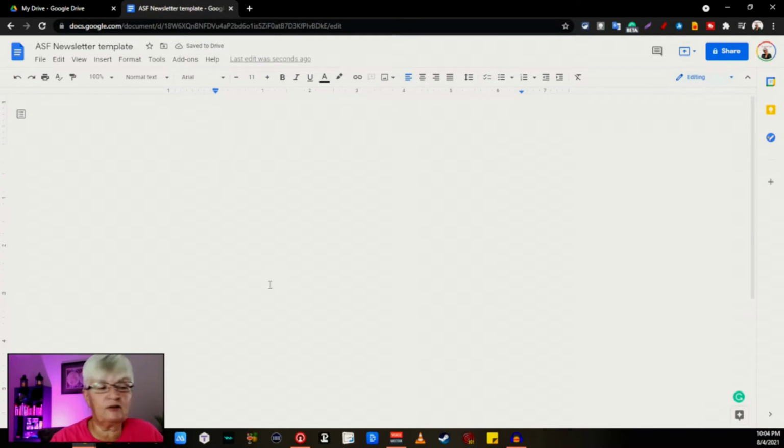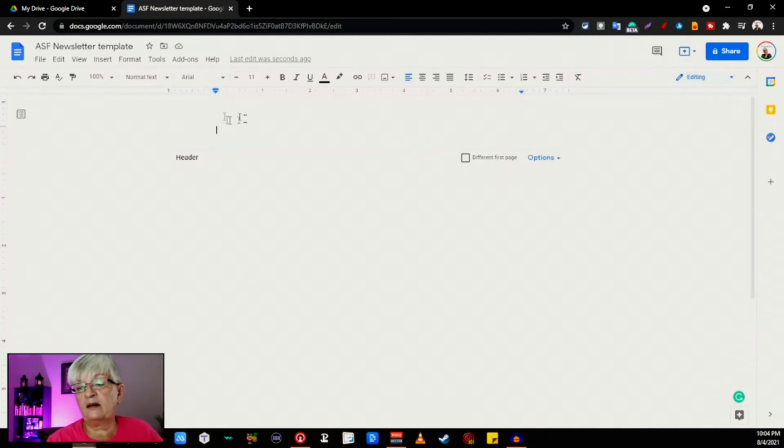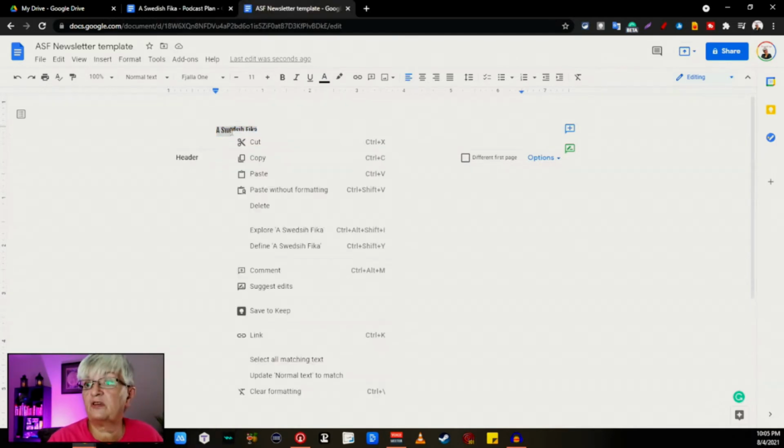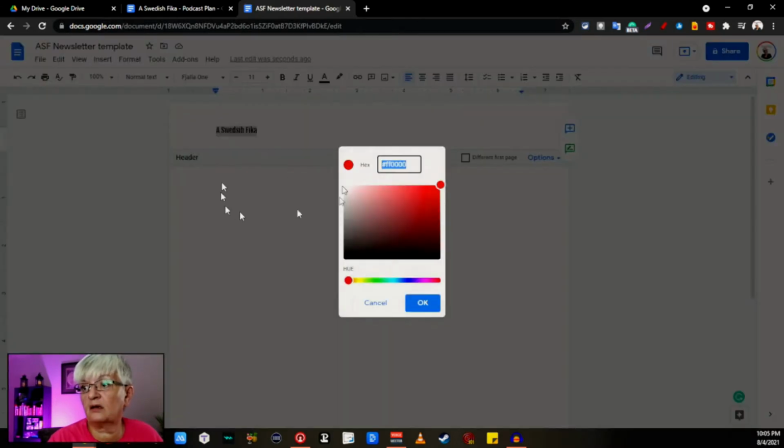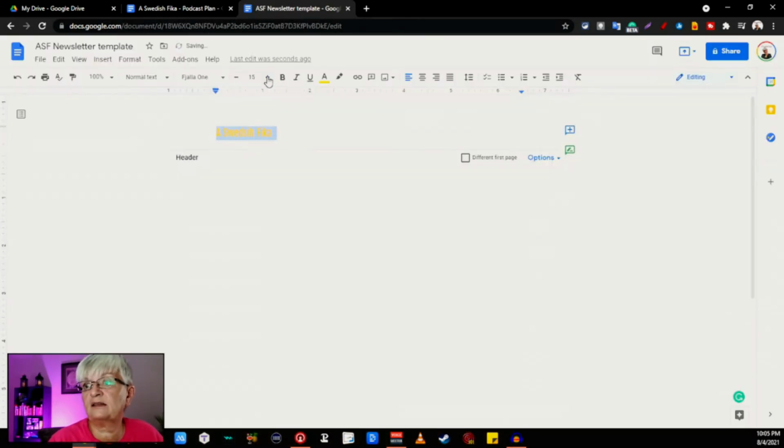If I just click on the document here, you can't see the header anymore. All I have to do is double click up at the top. And here I want to put A Swedish Fika. I also want to change the color, and that will be in Fjalla One. And the color will be a custom color. And let's make it a little bit bigger.